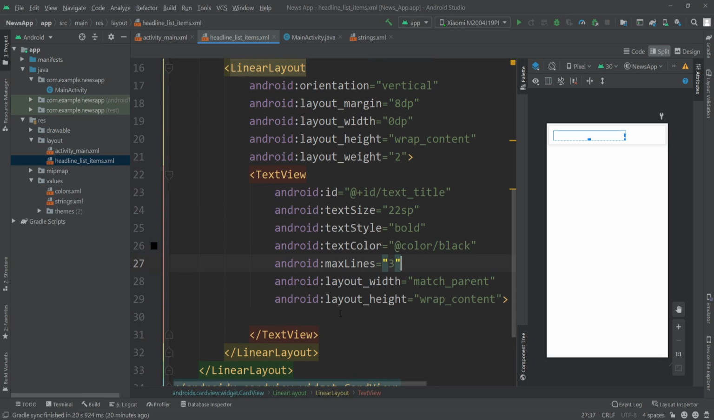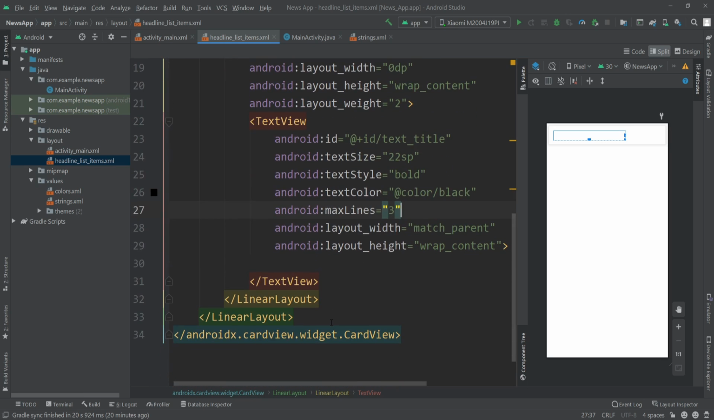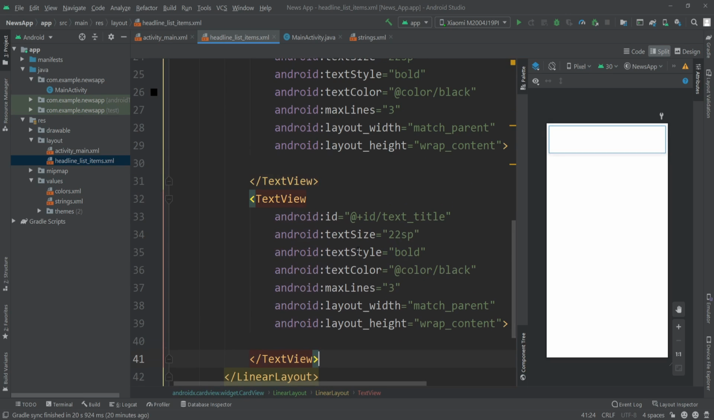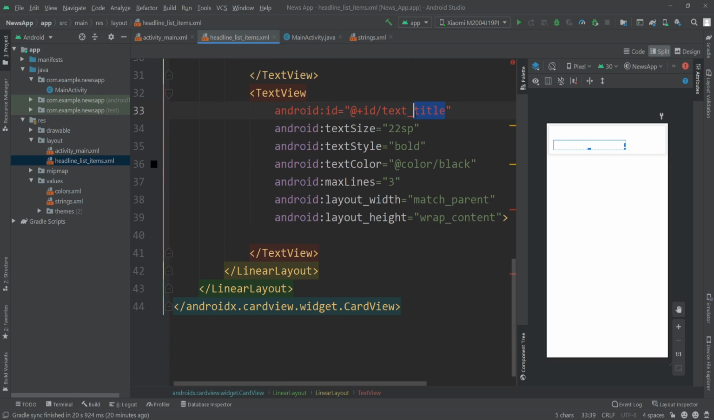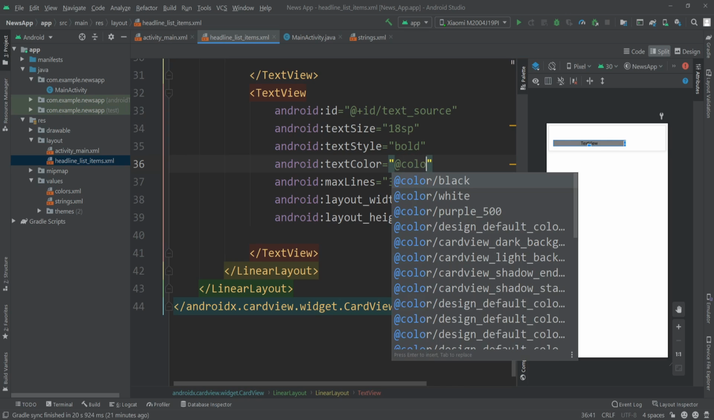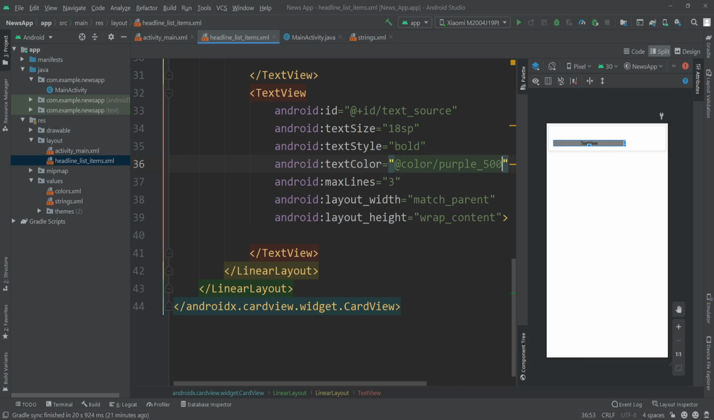So now we have to create another text view to show the news source. So for this, I'll just copy this text view and paste it under here, and here I'll change the ID to text_source, and I'll set the text size to 18 sp this time, and text style, let's keep it bold. The text color, I'll change it to @color/purple_500. You can pass any color that you want. You can also pass any hex code of any color.